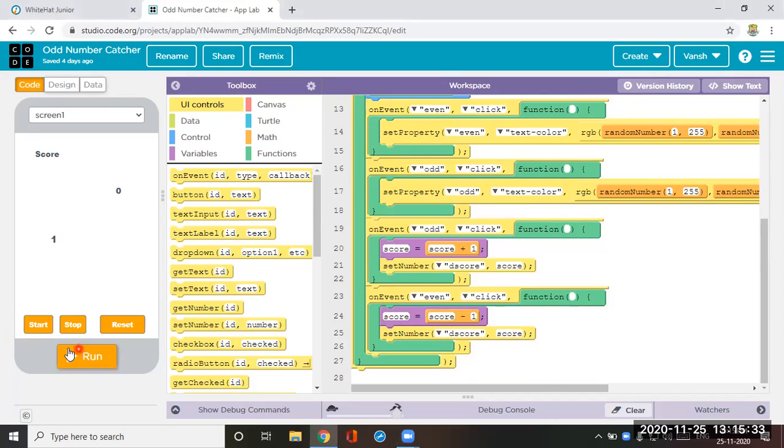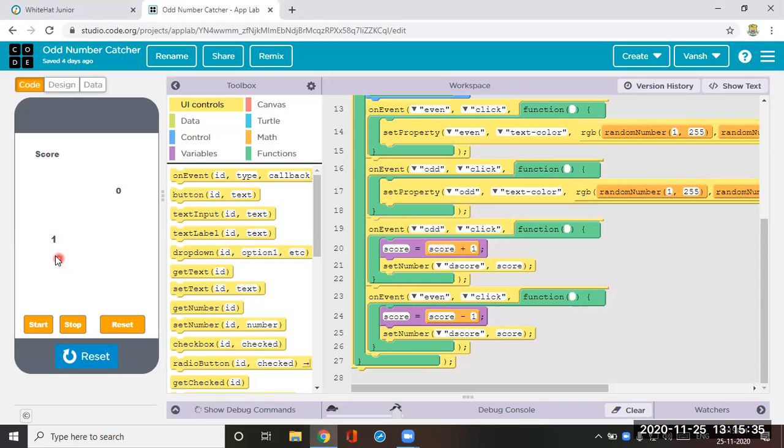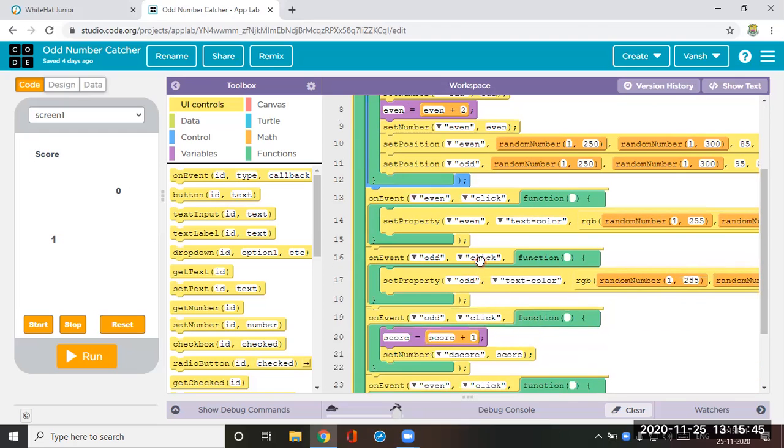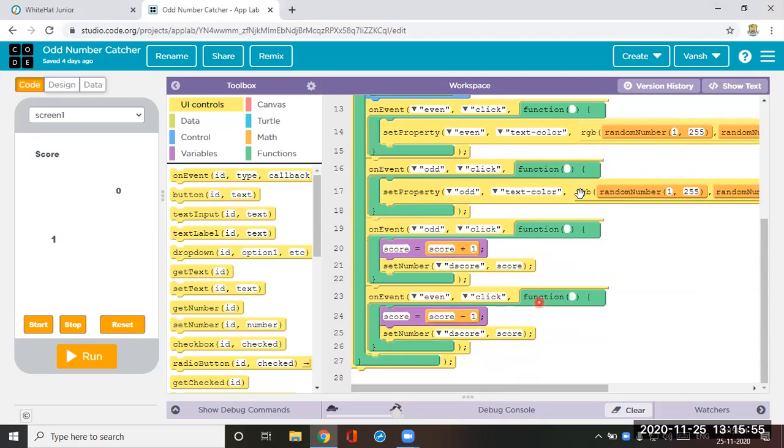So I have added two more blocks, for the even click. I'll change the text color also. So now let's continue with the code.